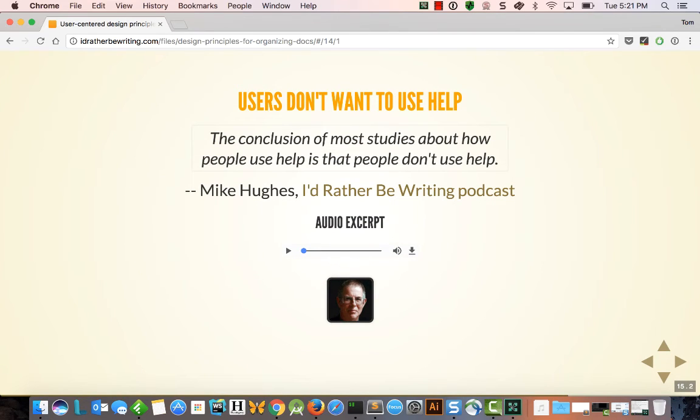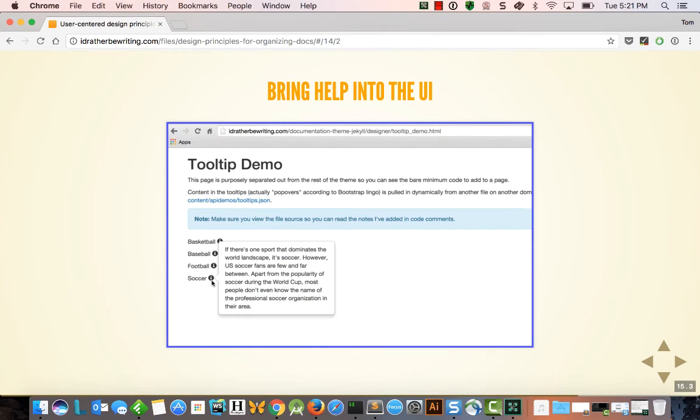I once interviewed Mike Hughes about what we know from usability studies with help, and he said the conclusion of most studies about how people use help is that they don't use help. They really don't want to go into the help system. So anything you can do to bring that help into the UI is welcome. Here's an example that you could implement if you wanted to do tooltips, for example. Very easy to bring that in. You can single source the information from your help, generate it out into a format that developers can consume. If you click this link, I've got a tutorial about how to do this using Jekyll and generate a JSON file and bring it in using JavaScript. I did it once.